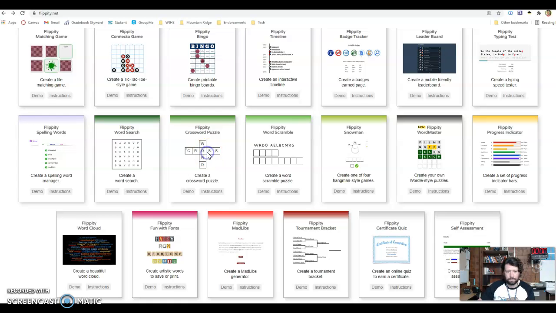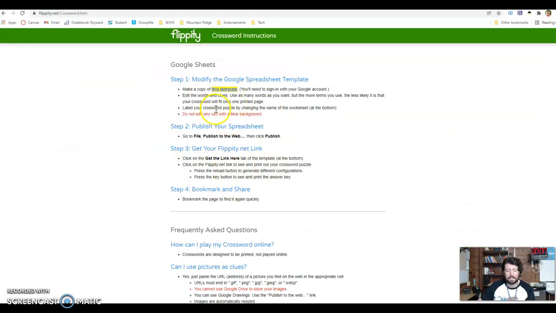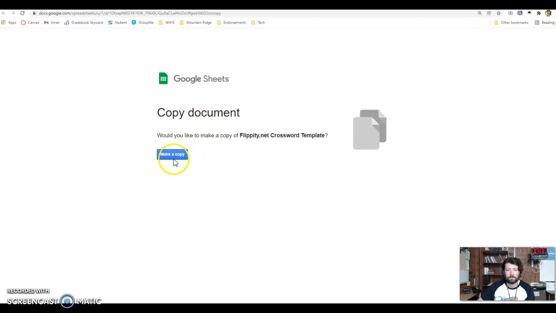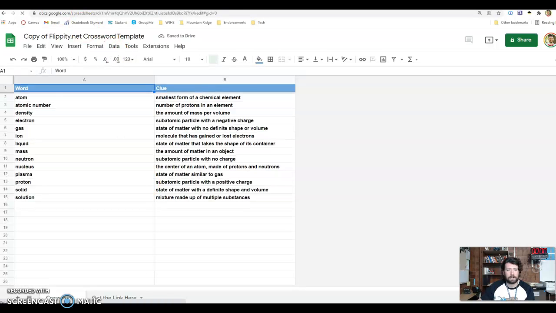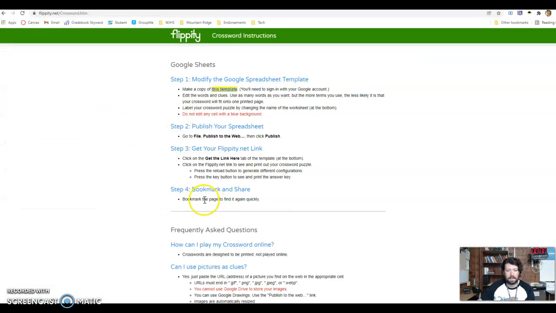So like this one, crossword puzzle. Okay, so maybe I hit instructions. Okay, and so if it's a little bit more complicated, it'll usually give you a template, right? So in this scenario, I'd click on this. It would make me create a template for my thing, right? And I would just follow the directions, right? So I can change the words, change the clues, and then it'll tell me I need to go to File, Publish to the Web, then click Publish.